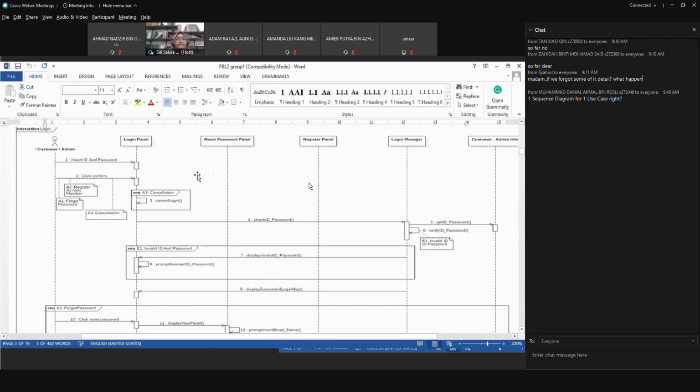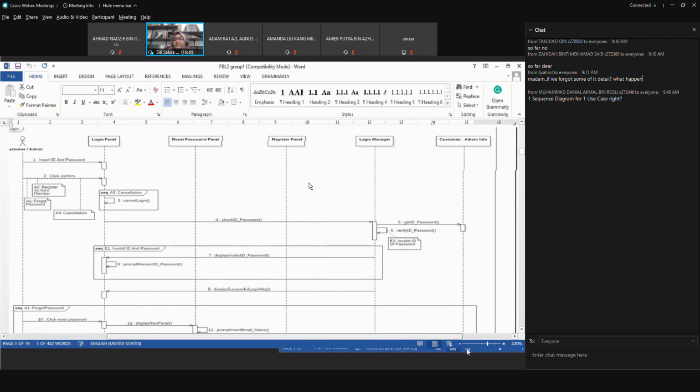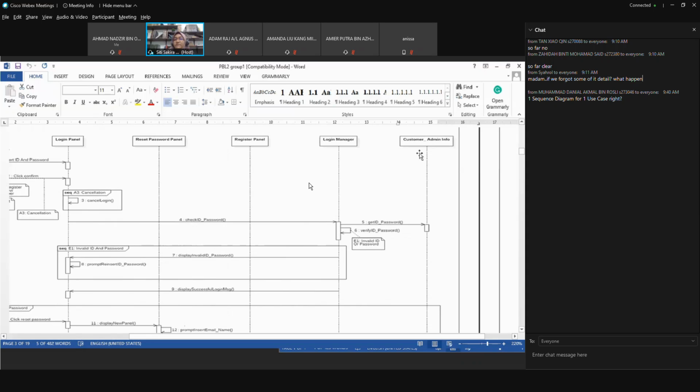Okay, can you see that the login is for customer and admin? Then there's a login panel. This is the screen. This is the reset password panel, another screen for the reset password, and another screen for the registration. Then there is a manager. This is the controller. And there is an entity object for customer and admin information. Okay.